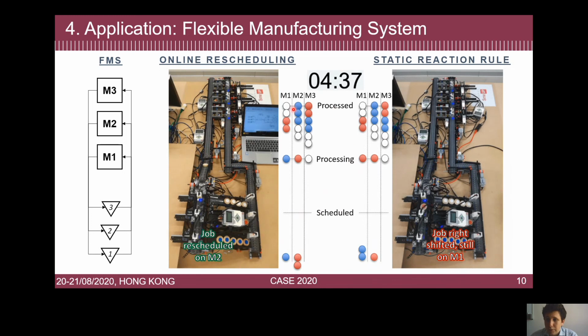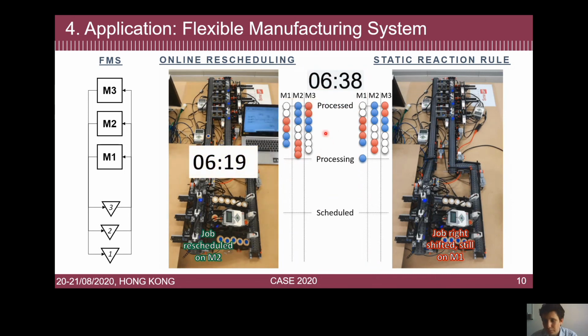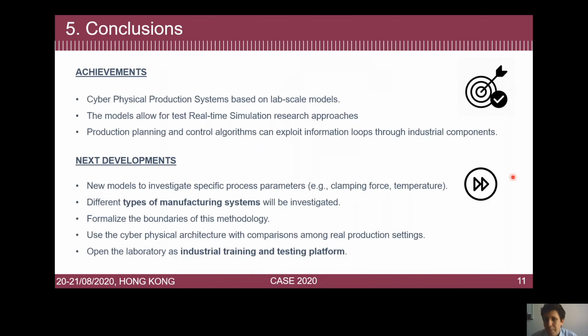Now the video will be a bit more accelerated in time, so we will see what happens at the end. The left system has finished the production at 6 minutes and 19 seconds. We have finished all this production schedule. While on the right, we are still producing because machine 1 is still producing the first piece. So we have to wait until 7 minutes and 9 seconds to finish the production. So in this case, I show that we have also used the architecture for real-time simulation testing.